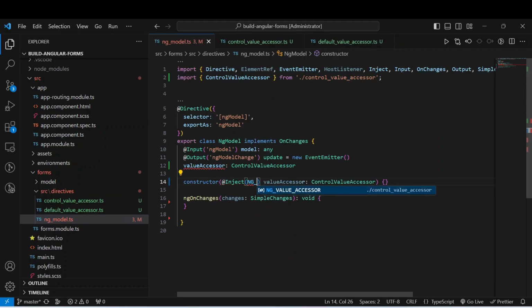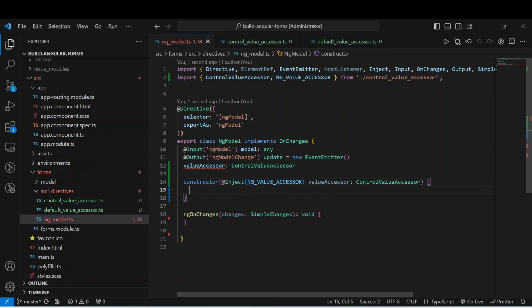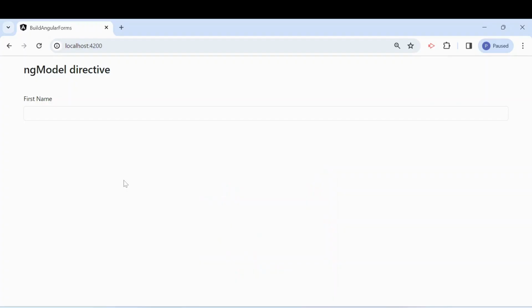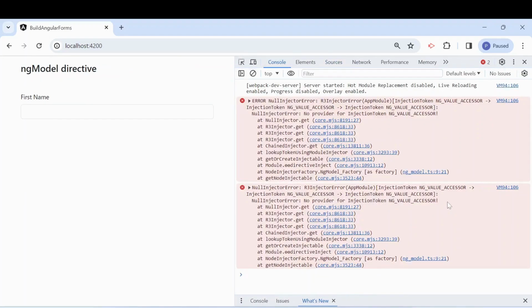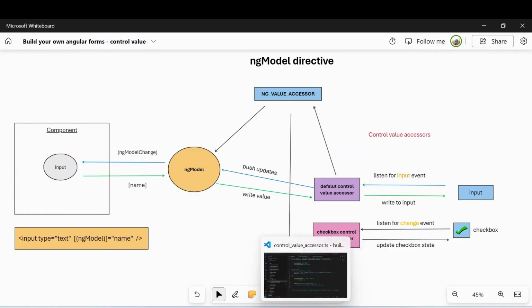And here we define our DI token, and we assign this to the class variable value accessor. Let's check. Okay, so we are getting some error: NG_VALUE_ACCESSOR injection token, no provider for injection token NG_VALUE_ACCESSOR. Let me check why it is so.